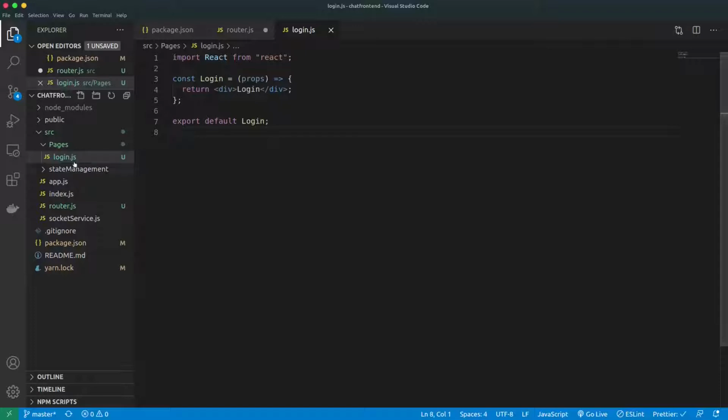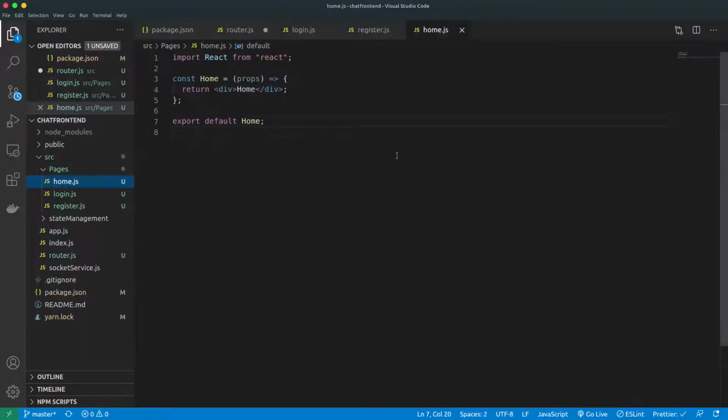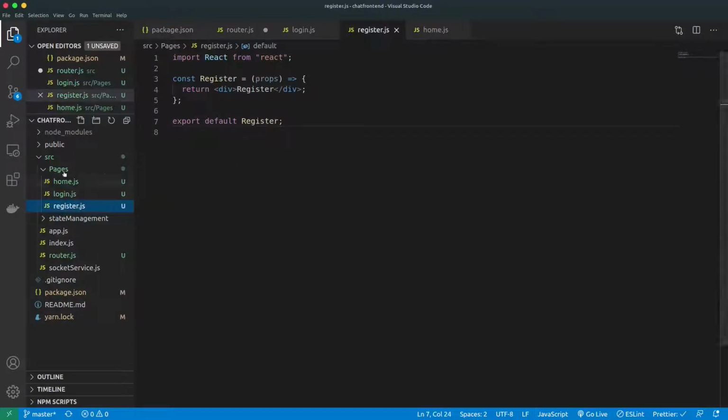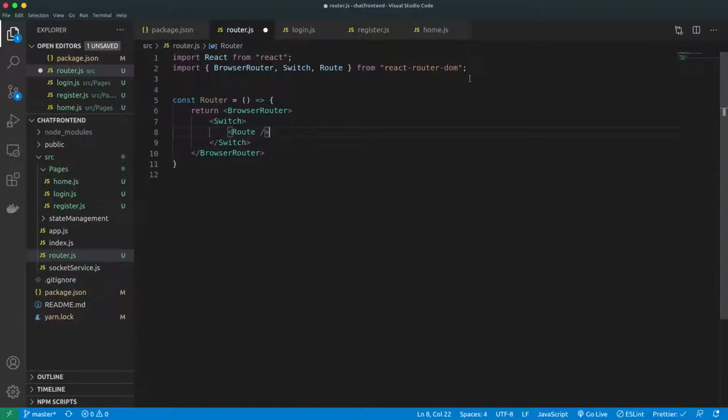Let's just create the other components so that we can import them generally within the router.js file. Alright, so here are the remaining components. So the home component, the login component, and the register component. So I will ignore the forgot password component for now because we even don't have an implementation for that on the backend. So we just leave that for now. So now we can move on to the router to import all these components.